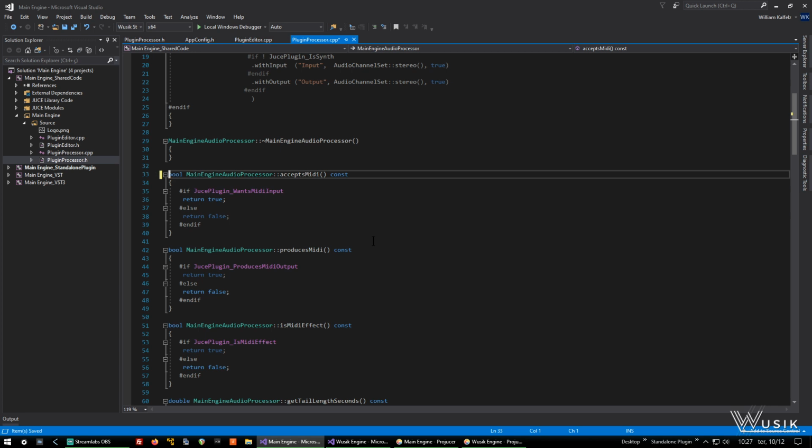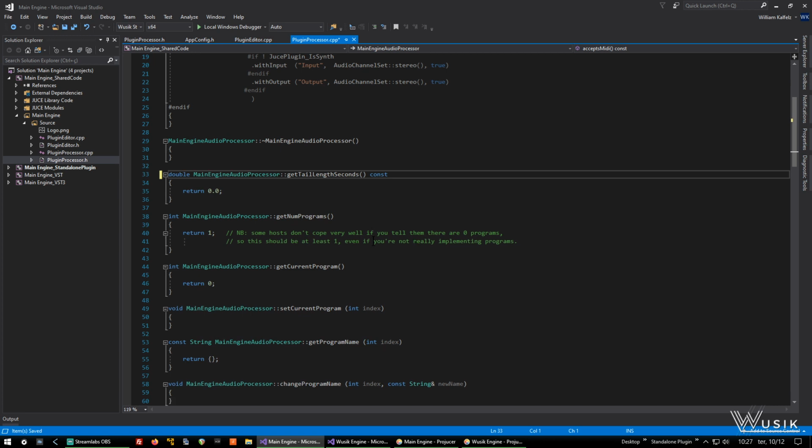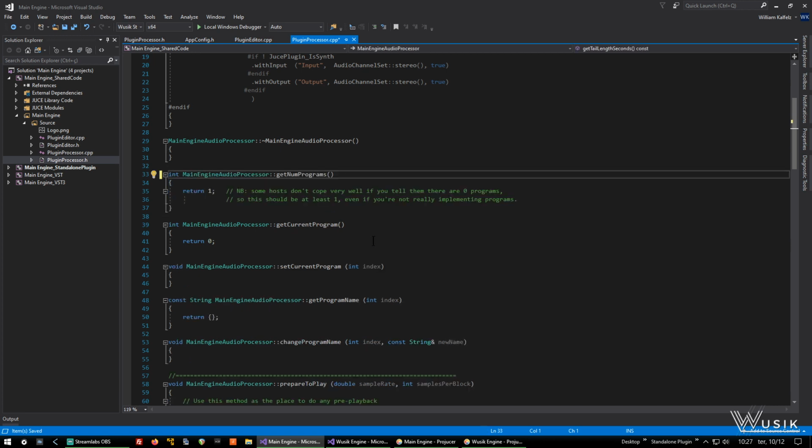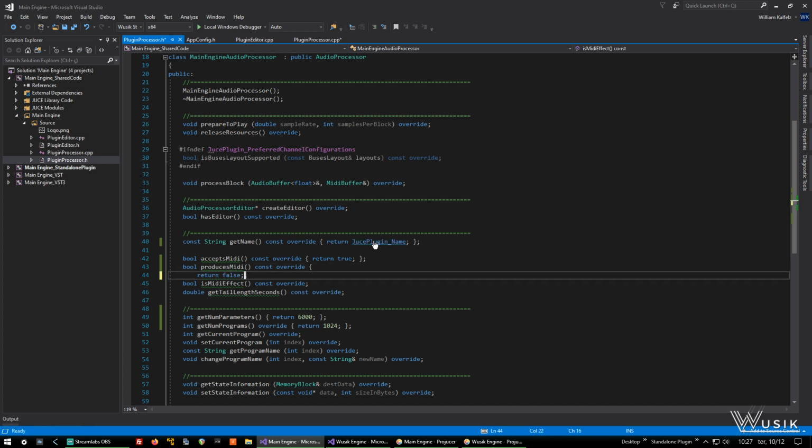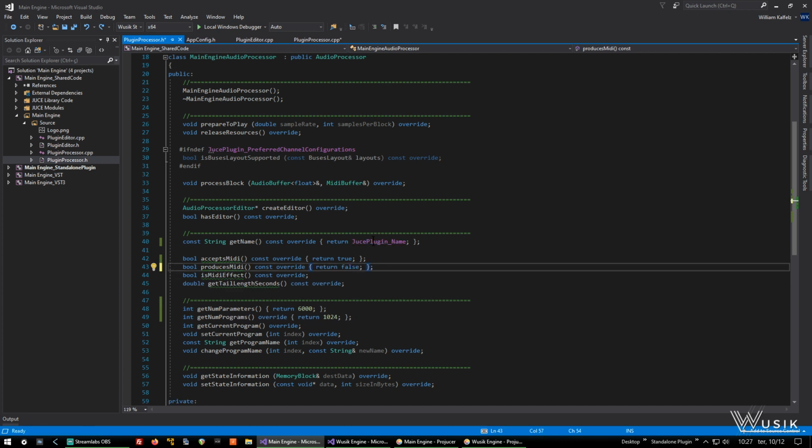Accepts media, produces media, use media effect, everything here. I'm going to set as fixed. Accept MIDI is true. Produce MIDI is false. Is MIDI effect is false. And tail is always going to be 0.